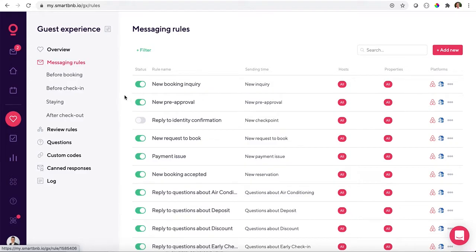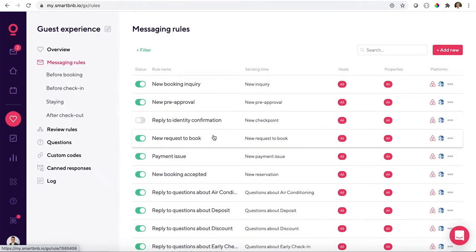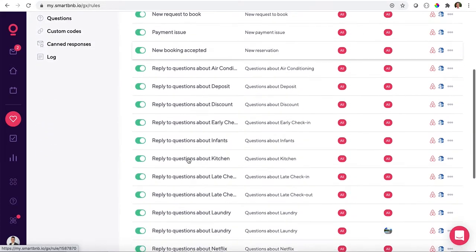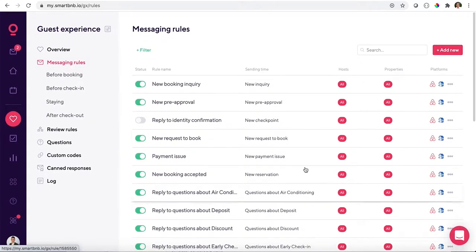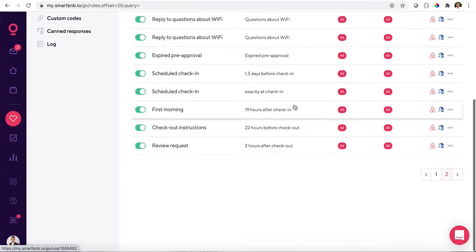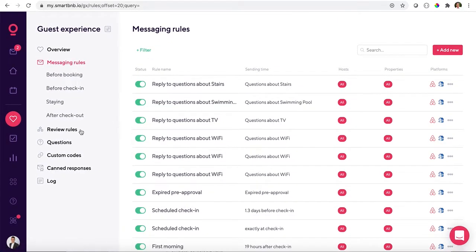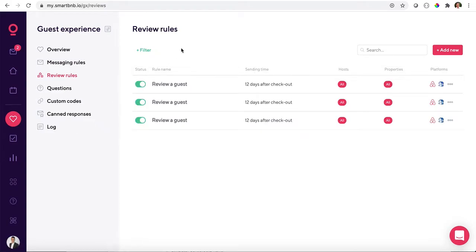Well, I'll get to that in a moment. But all of this is sent out on your behalf. All kinds of things in here: when they inquire, when they have a confirmation, when their pre-approval expires, the day before they check in, and so on. These are all automated messages. And same thing with the reviews. These are automatic reviews that are sent.